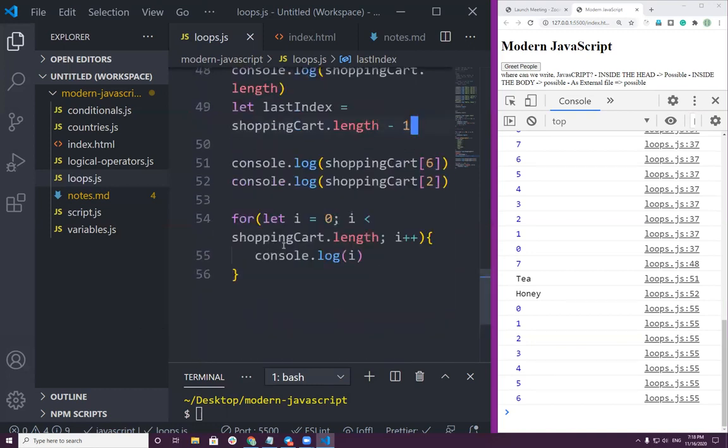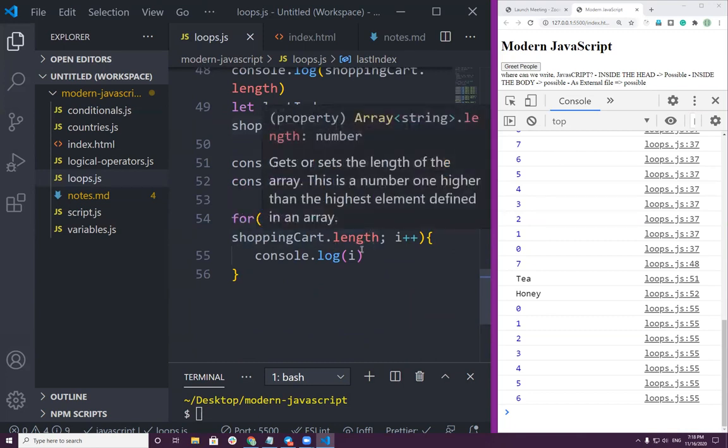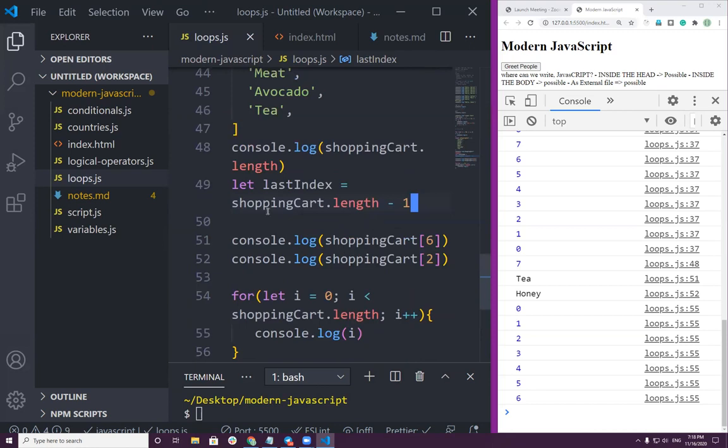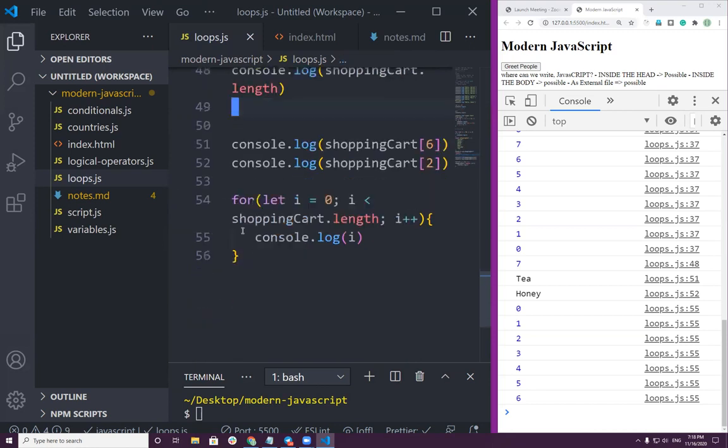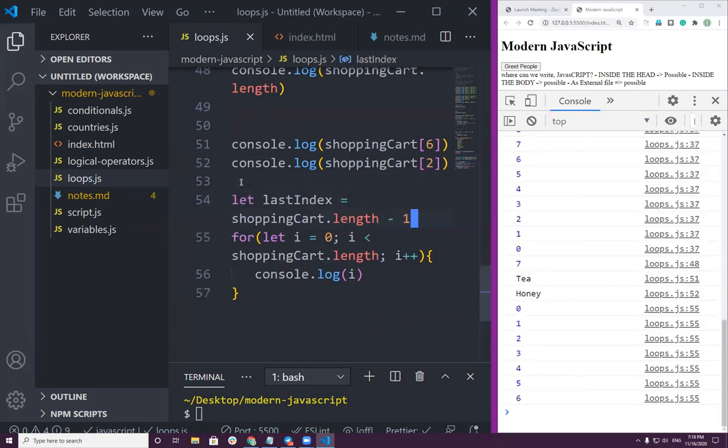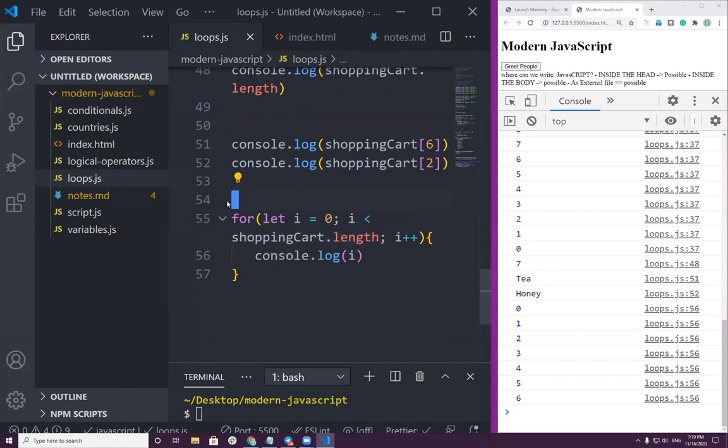Yeah, this means shopping cart i less than shopping cart dot length, meaning i is actually the last index. We can also, instead of just printing 0, make use of each index, 0, 1. Let's see how.